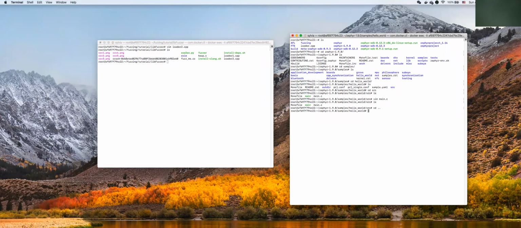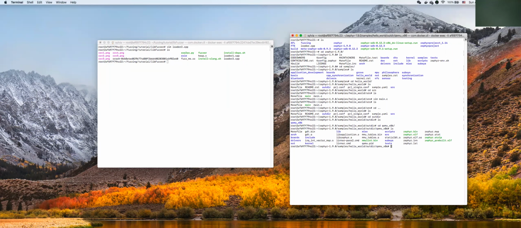So normally you should type make to compile the code of the function we just saw. Since I have run make already, we can see the output is in this directory. So let's see what is in there. Yeah, I'm running using QEMU. We have the Zephyr ELF file here. So that's what we want.